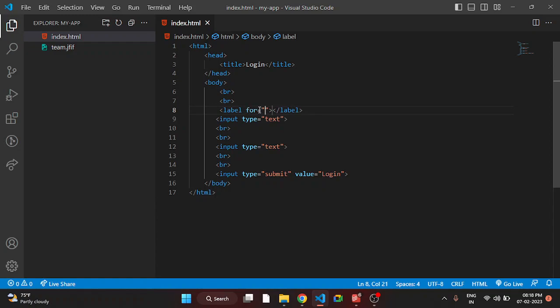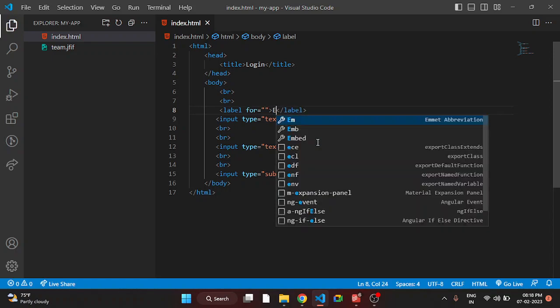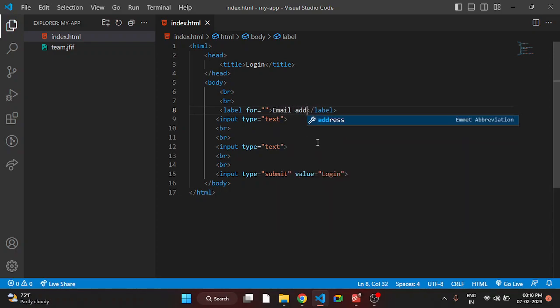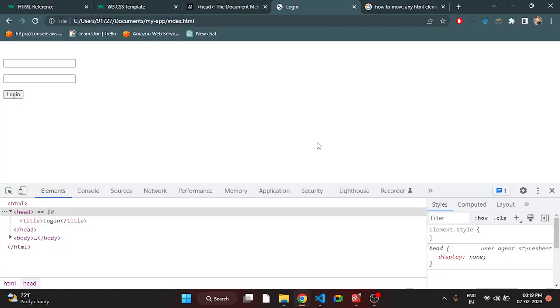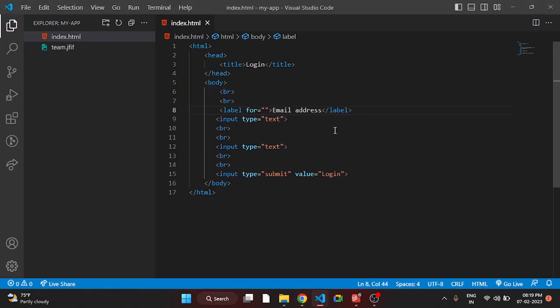I don't know what this for attribute is. You can read and understand, but let's give email address as a label. Let's refresh. Oh, nice. We got the label. Let's do the same for the password.